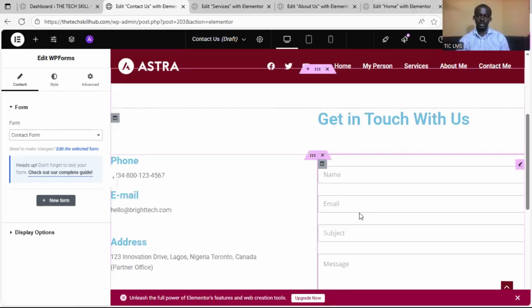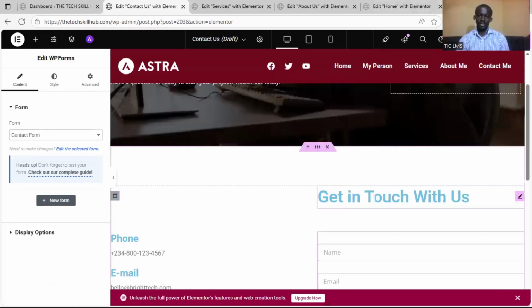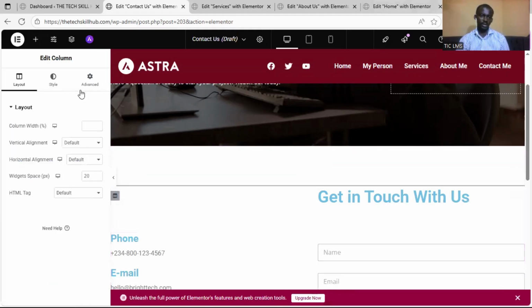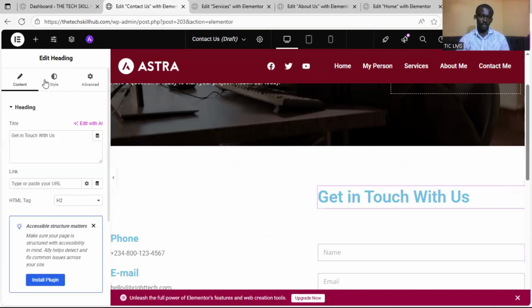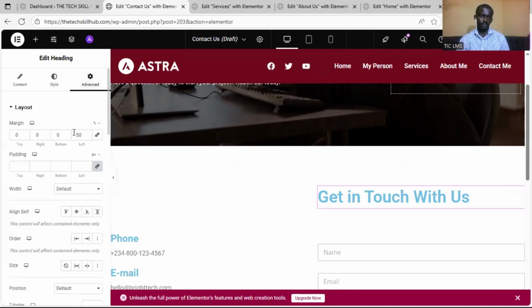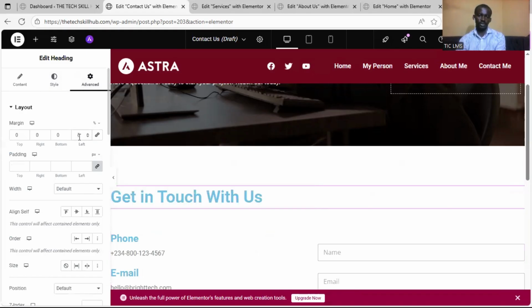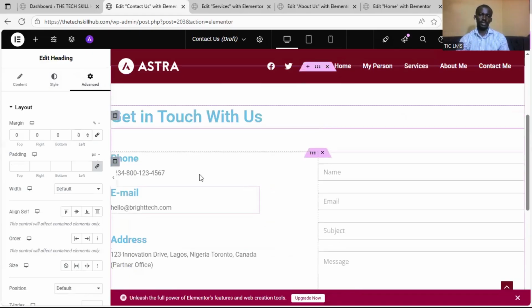All right, so let's add some. And this get in touch that is on the right, you can take it to the left. How do you do that? Let's see why this shifted to the right. When you click here, check what you have here. I don't find anything. Why is it shifted to the right? Let's see. So left, you take this away. Oh, so you can see that.